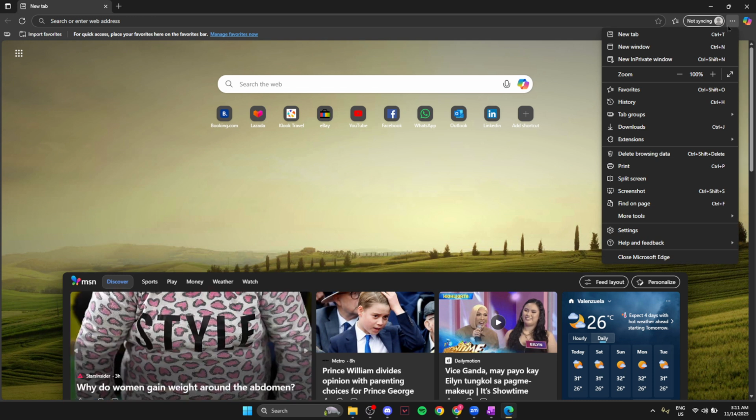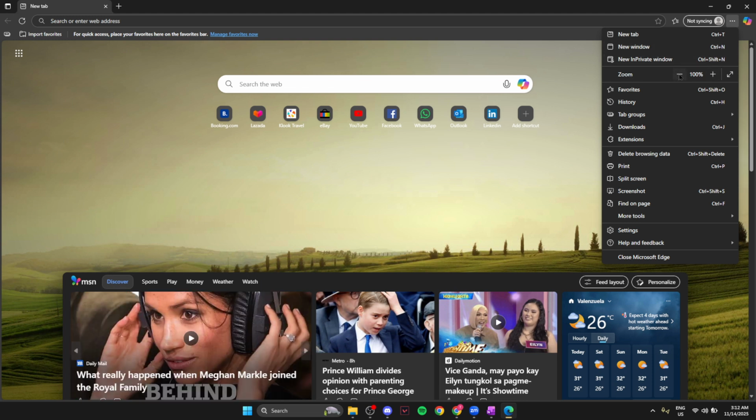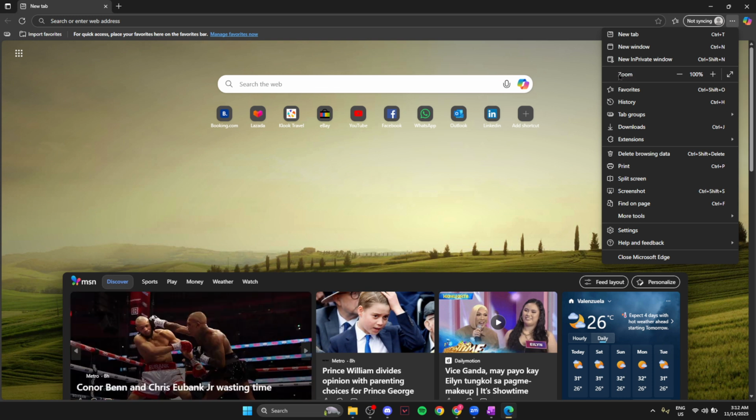In the list of options that appears when you click those three dots, you'll want to look for Zoom. It should be fairly easy to find as it's usually located near the top of the menu. This is where you'll make any adjustments to how much or how little of the page you'd like to see.